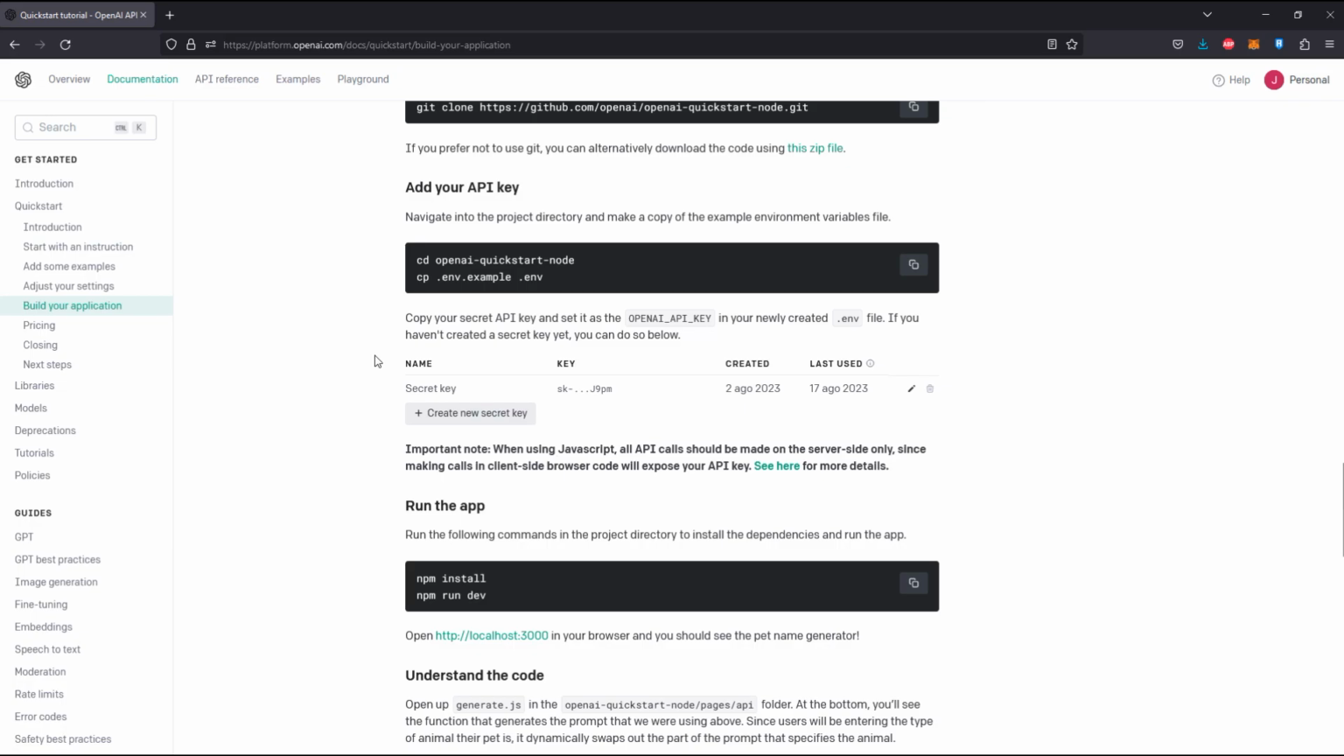And one last thing, you can find your API key on OpenAI's Quick Start page right here.